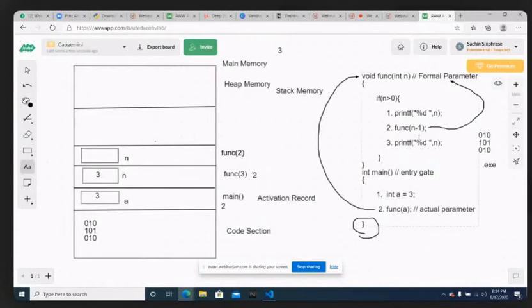So what is the value of n? The n value will be 2 now, so we will be filling 2 inside. After filling 2, you will again start the process from the first line. What is your n value? 2. Is it greater than 0? Yes, the current n value 2 is greater than 0. Condition true, I enter inside the if block. What is the first line? Printing the current value of n, which is 2. So the next value that will be printed is 3 and 2.